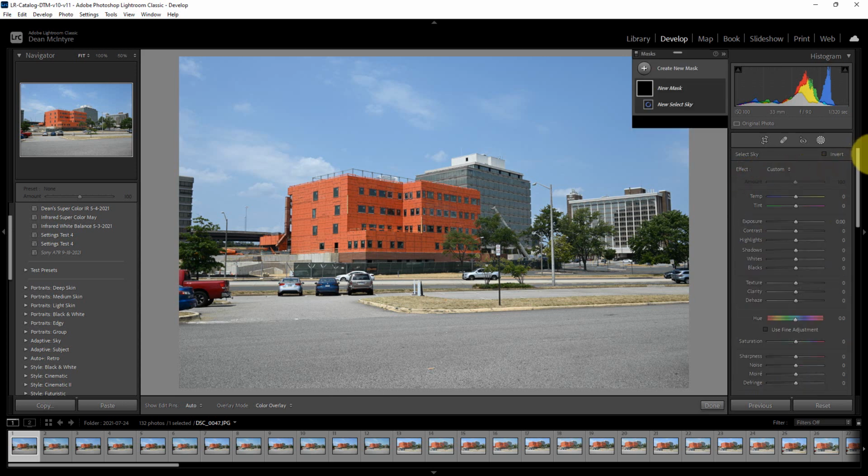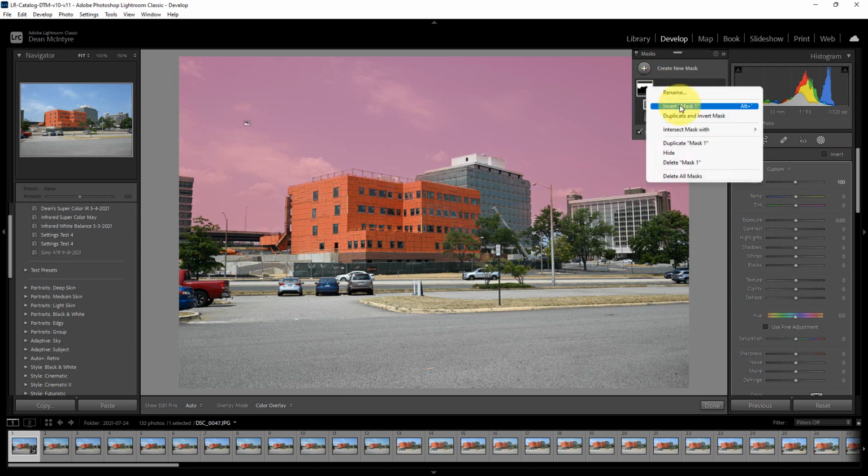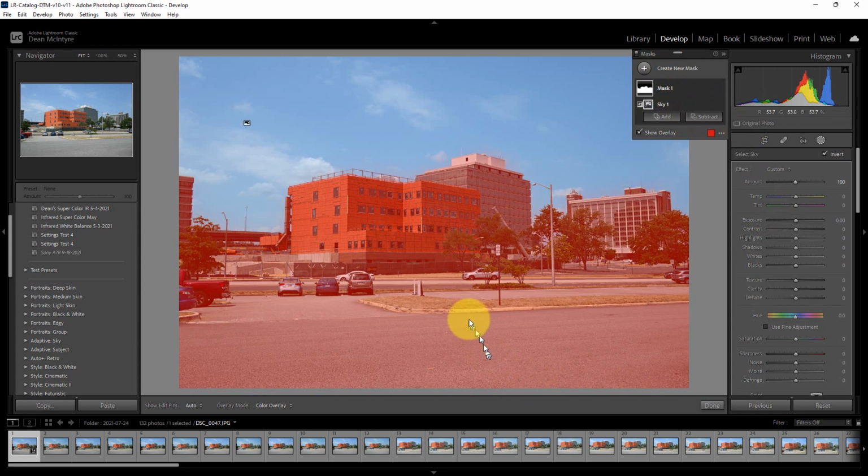We're going to select the sky in this particular photograph, and you can see that it's turned it red. That's where the mask is up there. Now we can right click on the mask and we can invert the mask, and so we've got everything that is not the sky, or what Lightroom thinks is not the sky. You might have to use a brush to touch up certain areas, because the AI is pretty good on this, but it makes some mistakes.